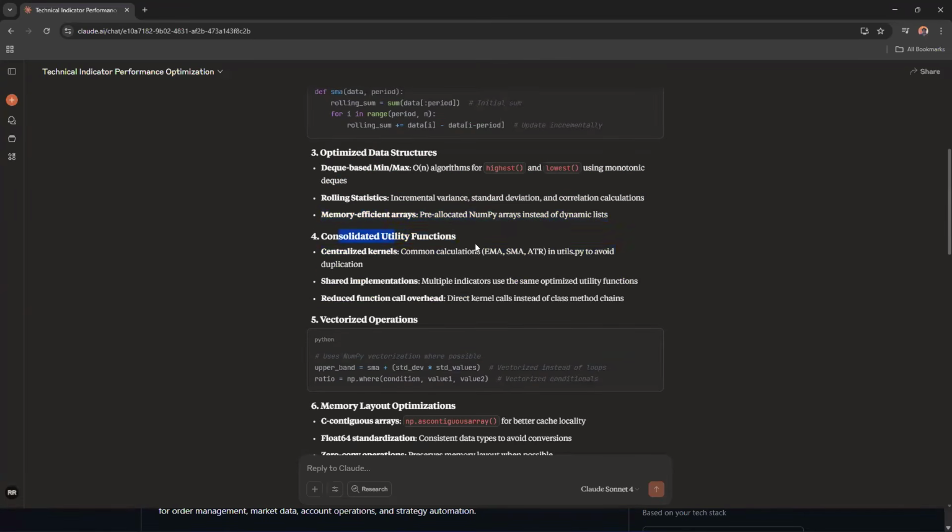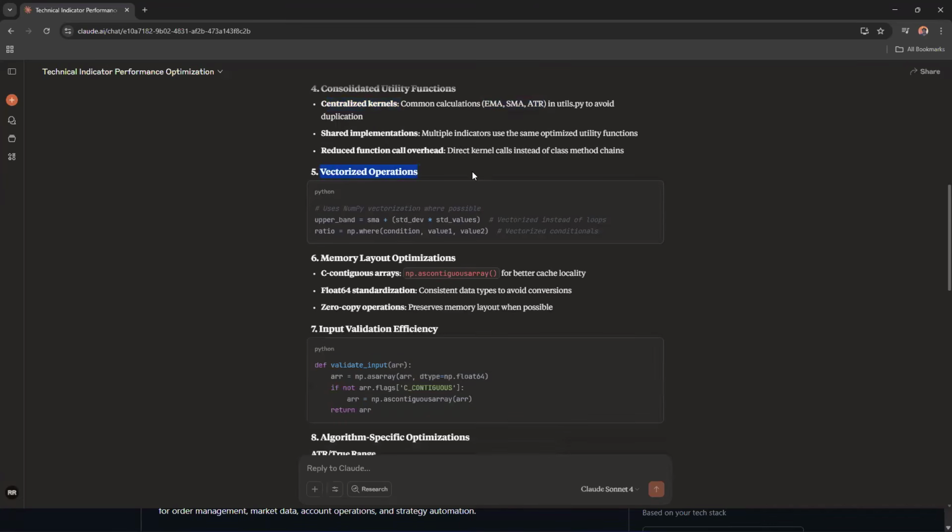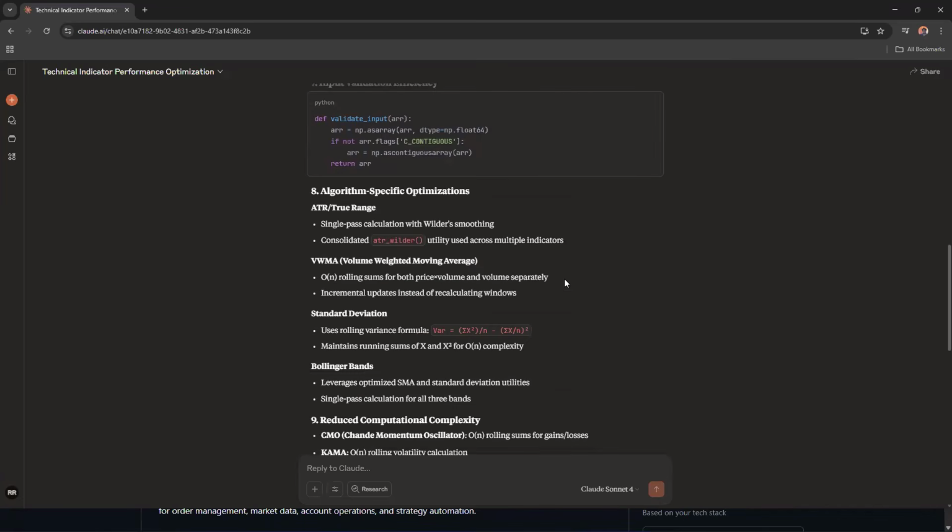And we used centralized kernels for common values like EMA, SMA, ATR. We used utils.py so that we don't end up duplicating the same functions, because the same EMA, SMA, ATR might be used in other indicators as part of building them. Instead, we reuse the same centralized kernels. And wherever required, we went for vectorized operations, so that it supports pandas much more easily. There are more optimizations yet to do, but time to time I thought we would do them.